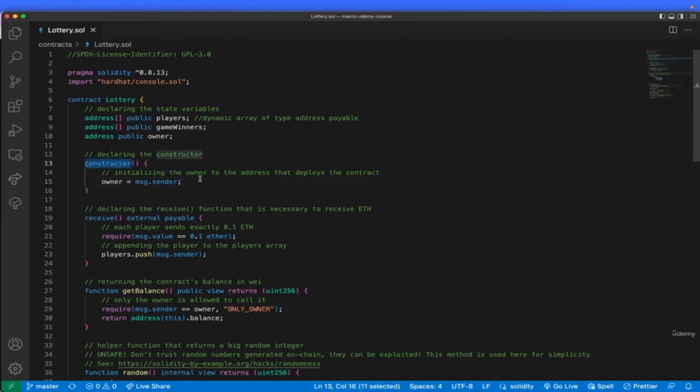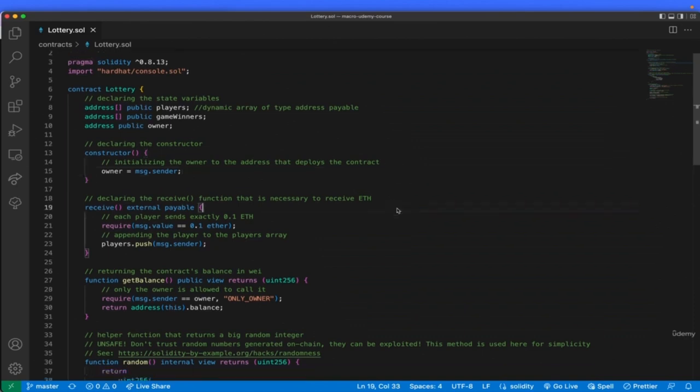And since it's the constructor, that will equal the deployer of the contract. Next, let's go into our receive function. We want to make sure that each player sends exactly 0.1 ether. We can do so by adding a require statement, which checks if the message.value is equal to 0.1 ether.